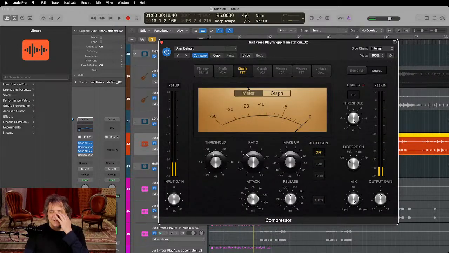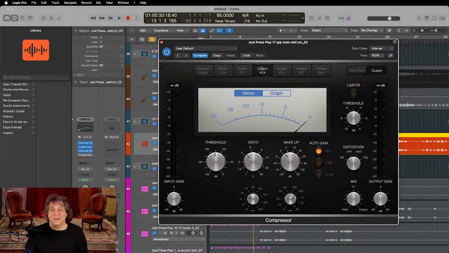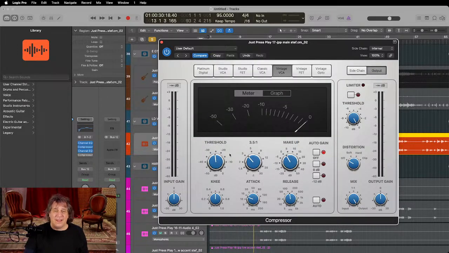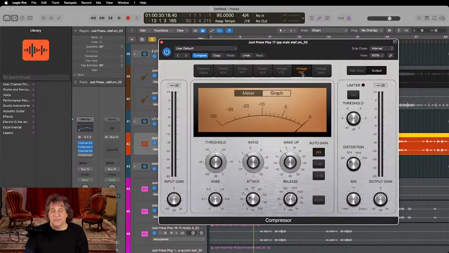Like that does not sound like an 1176 to me. I like the stock compressors in Logic, but that looks like an 1176. It doesn't sound like one to me. I end up using this most of the time.